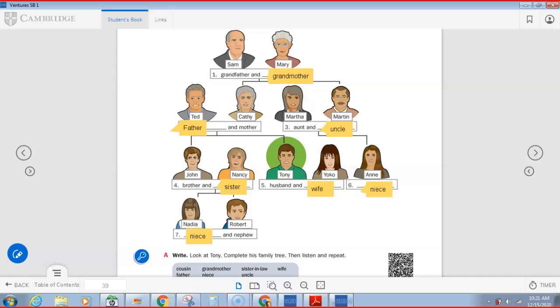It's confusing. So maybe, because I think this right here, Tony and John are brothers, I think. Tony and John are brothers. And the parents are Ted and Kathy. And I think Nancy, honey. Okay. I think she's the sister of John and Tony. I'm not 100% sure.